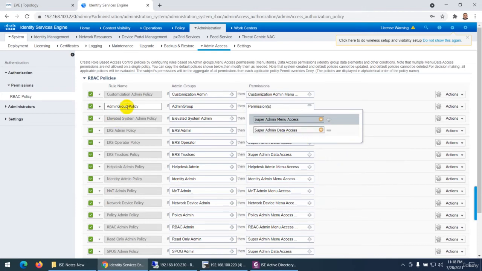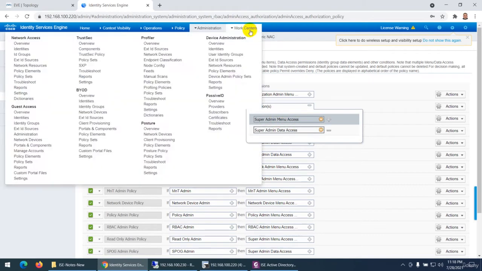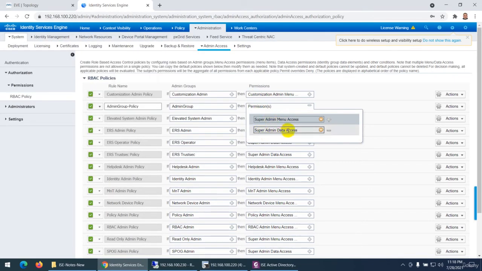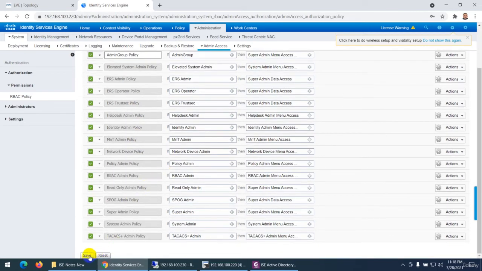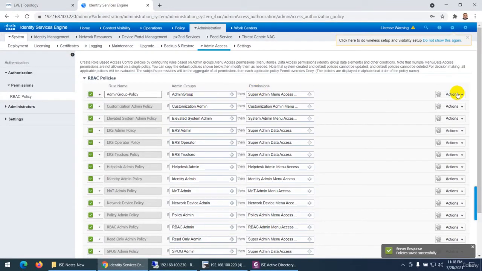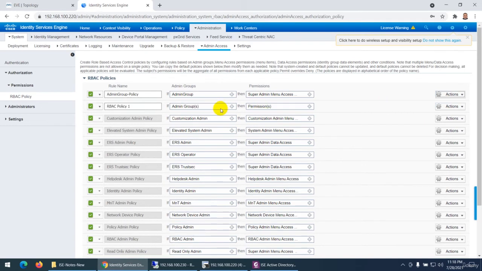So I say, whenever a user is from admin group, give them this permission. These are the default permissions which are already created in Cisco ISE. Give them super admin menu, all menus, these all menus have to be displayed, and give them super admin data access, all data access, and done. We are done. Now let me save, by the way. Now we need to create another one. Click insert new policy, and this time the policy name is support group policy.